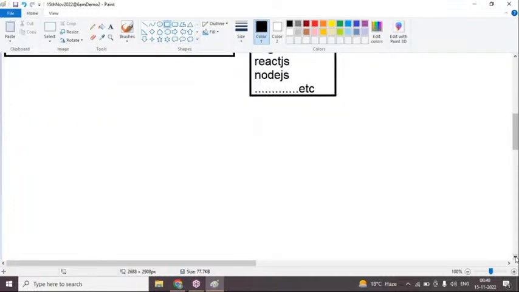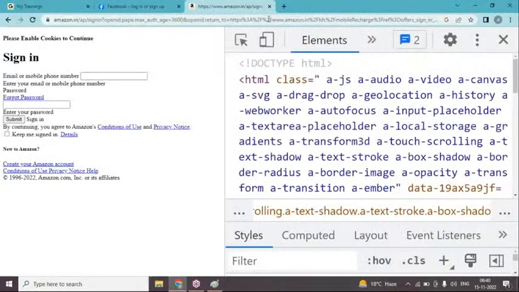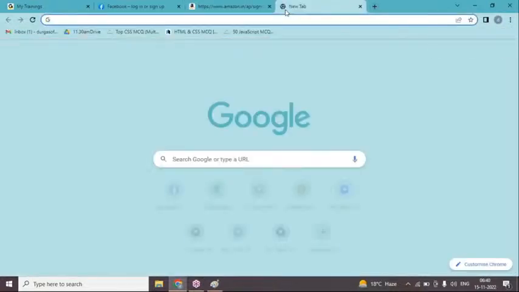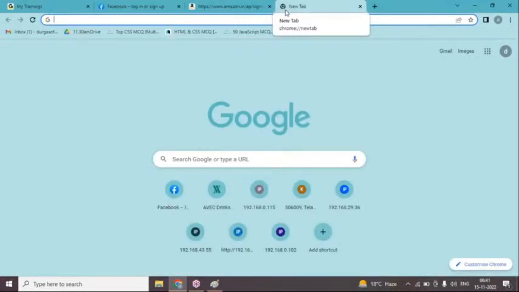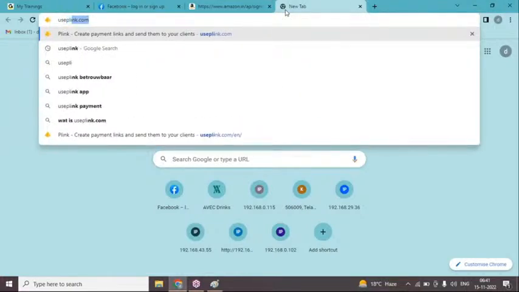HTML. What is HTML? What is the use of it? And if you learn all these topics, what type of websites can we develop? So I'll show you some attractive user interfaces here.